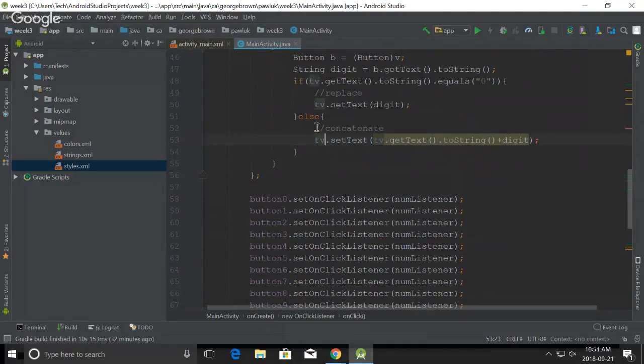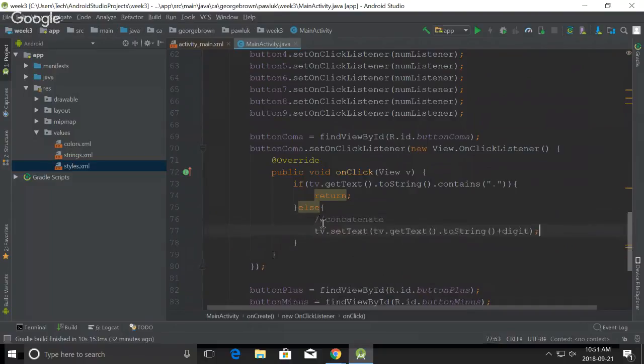We have this code over here, that's concatenation. But not the digit. Dot. You cannot have more than one dot in your number, right? So if there is one already, you ignore the action. Otherwise, you add a dot and you continue. Okay?